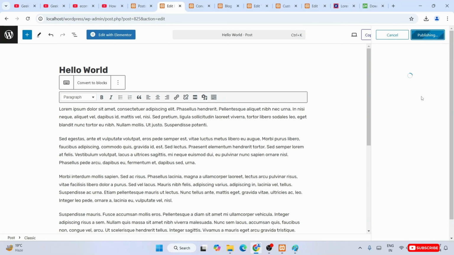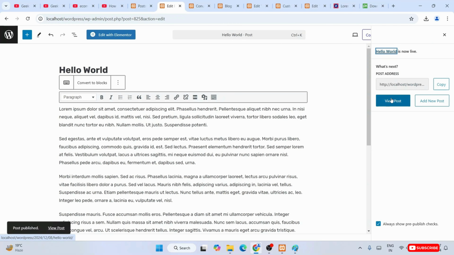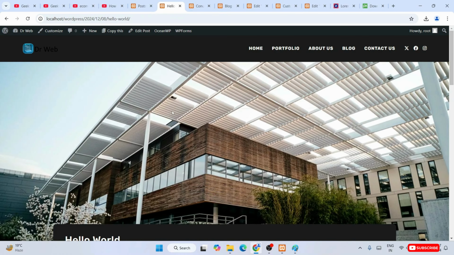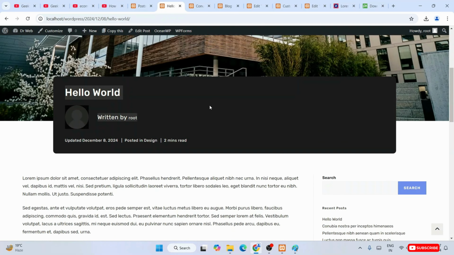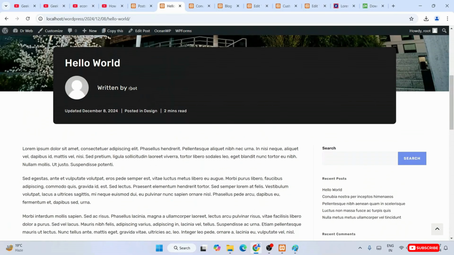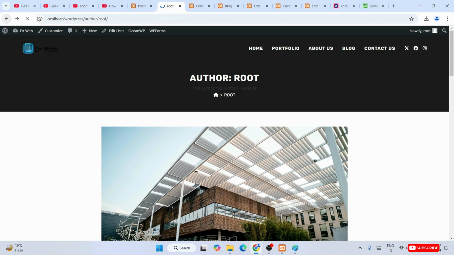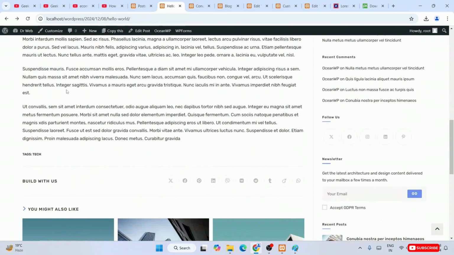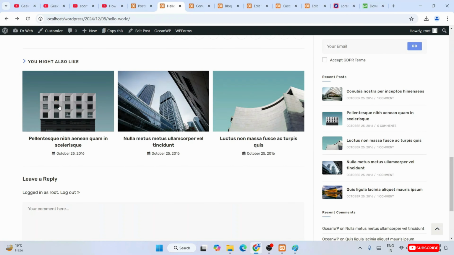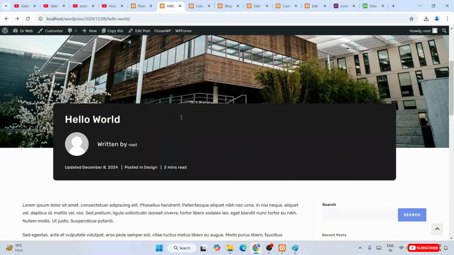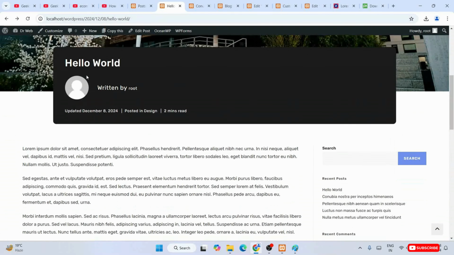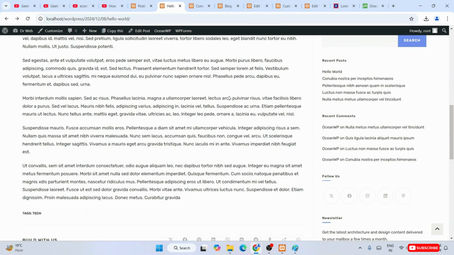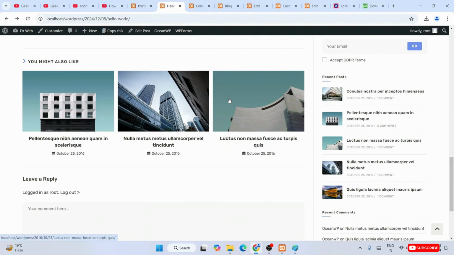It's started publishing, and when I click on view post, you can see our new post hello world from our user root. Here it should be showing your own user. So that post is now created. Like all other posts, this new post is also created over here, hello world, right? Similarly you can create your own posts as well.